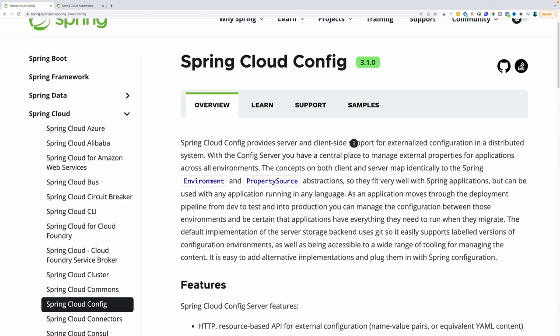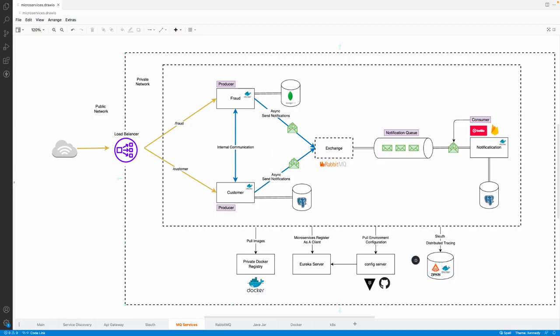Within Spring Cloud, you can see that we have Spring Cloud Config, and Cloud Config provides server and client side support for externalized configuration in a distributed system. In here, you can see that if you have your microservices and they want to pull out environment specific configuration, they can do it through this config server. So you don't have the configuration within these services themselves, but it's externalized through this config server.